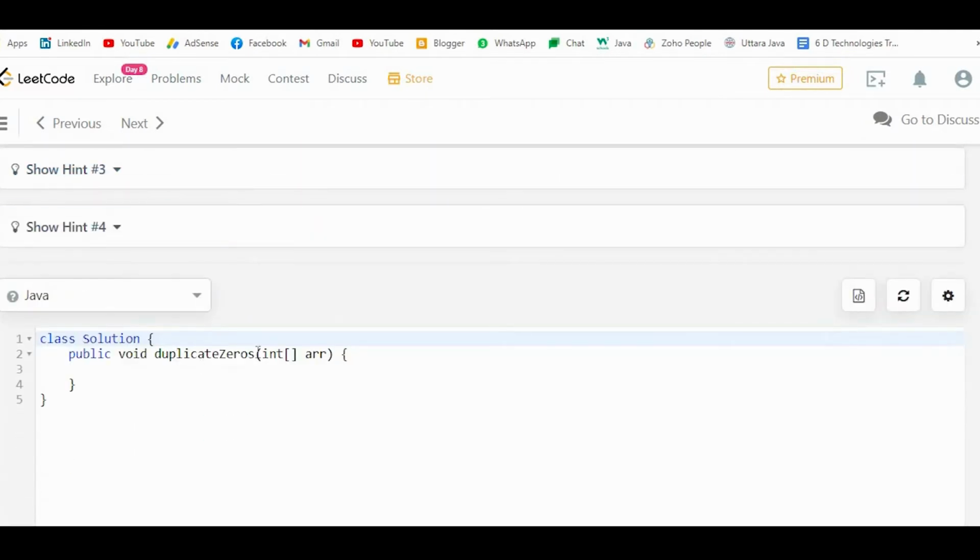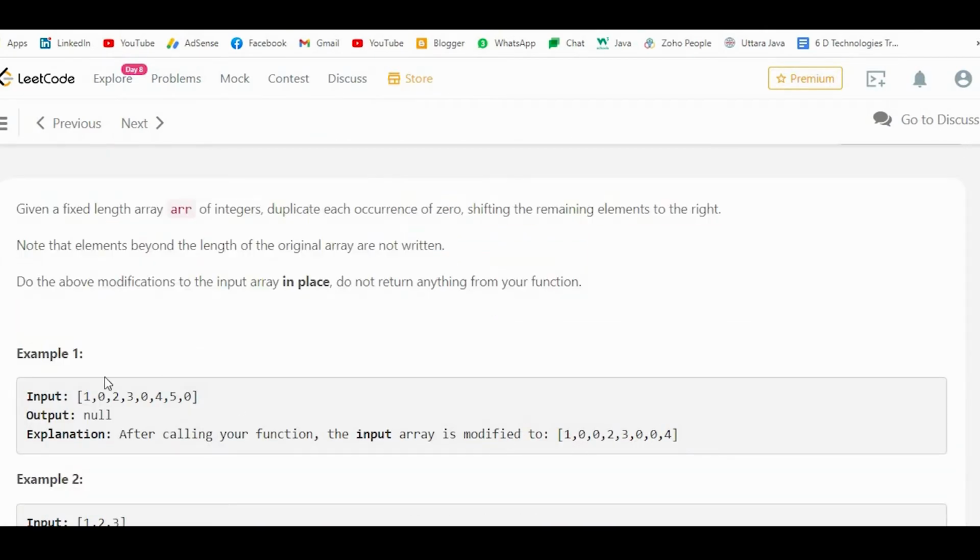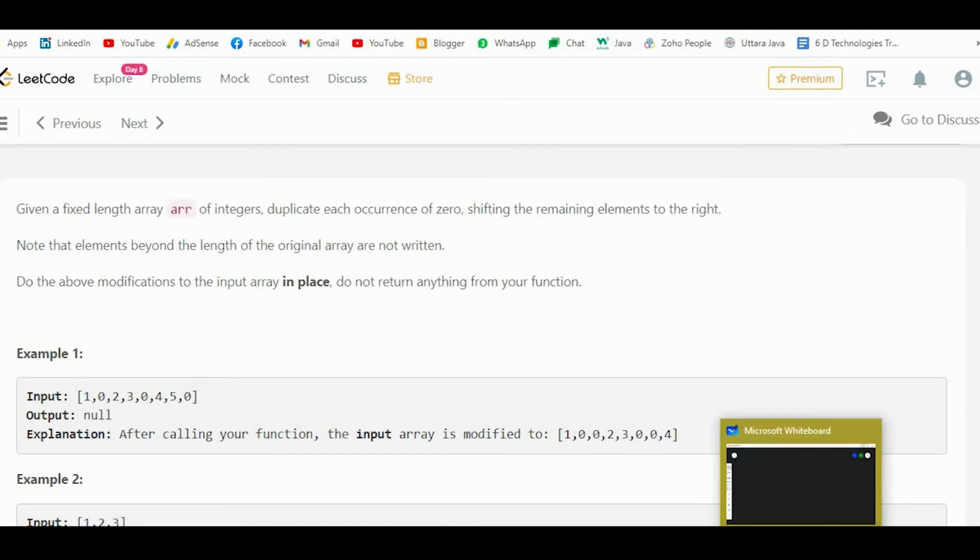When we call this function, our input array will change to this. Here 1 is 1 itself, and 0 will be 0, and the next element after 0 will be again 0. We are duplicating it, and all the remaining elements will shift, and so on. So now we will understand this, and we will see how we will approach our code.